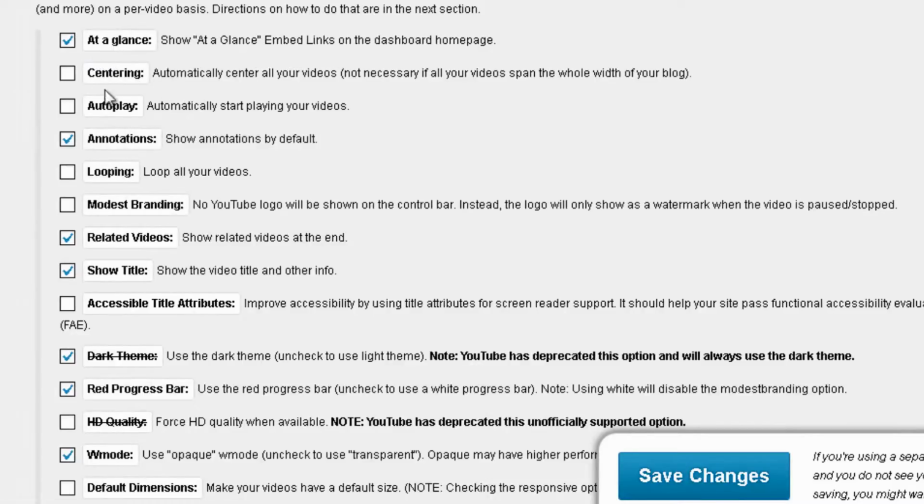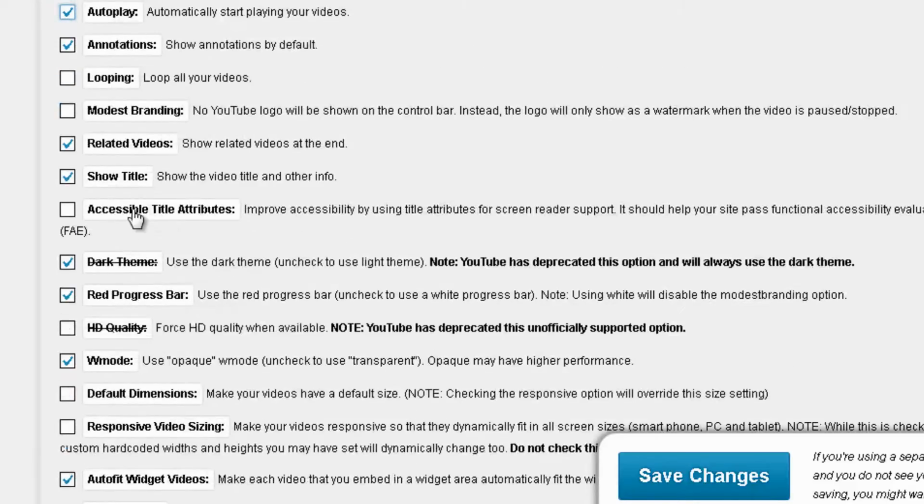For example, if you want to center your videos, you can use this option called centering. If you want to put autoplay, this is really useful, especially when you have, for example, a landing page with a video and someone goes to your landing page, and you can use this option for your video to immediately start running, so that person will immediately be attracted to your landing page. This is a really good option for that. Also, you have looping, which is also another good option.